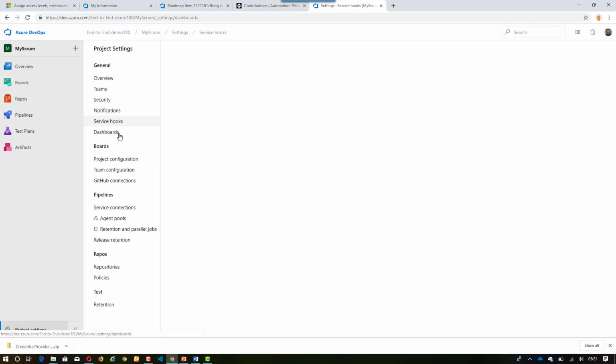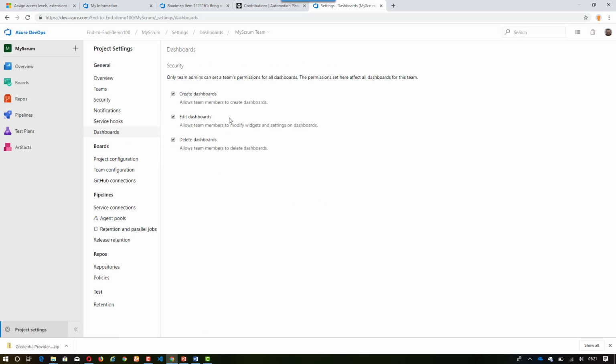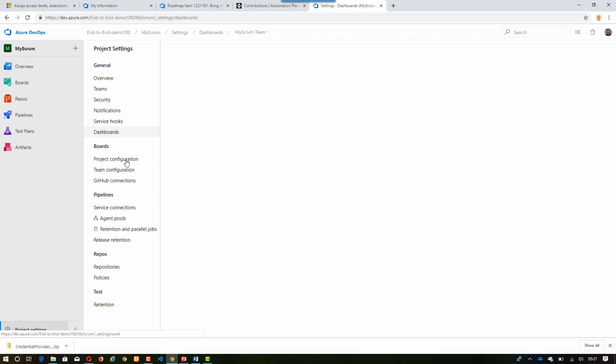When I go to dashboard, this is like managing the permissions for deleting and creating dashboards. Project configuration.